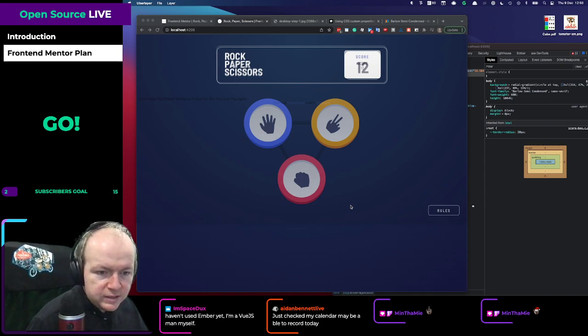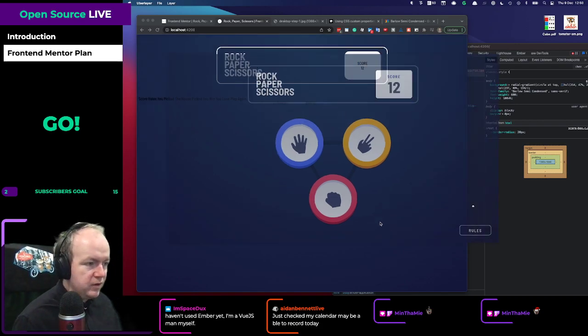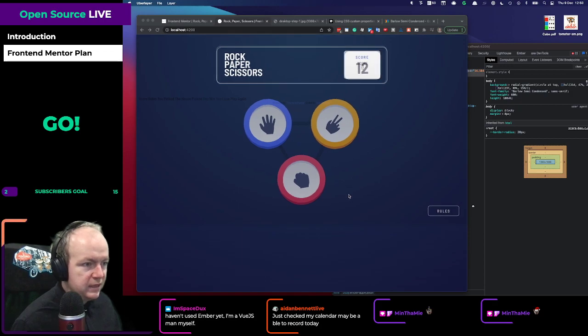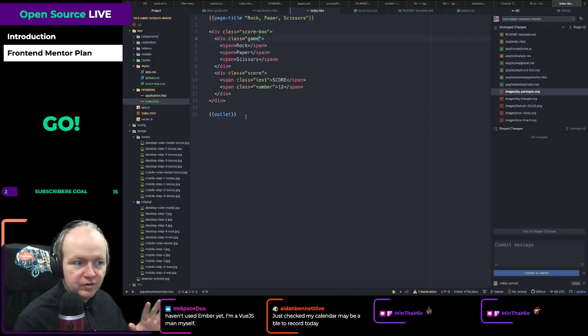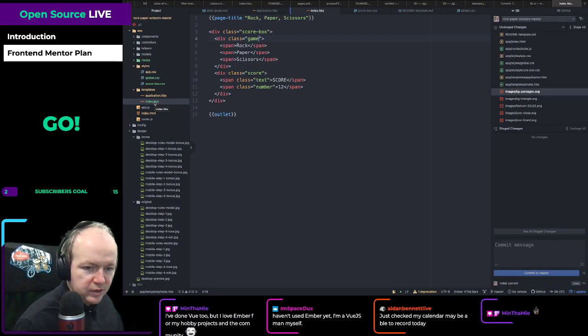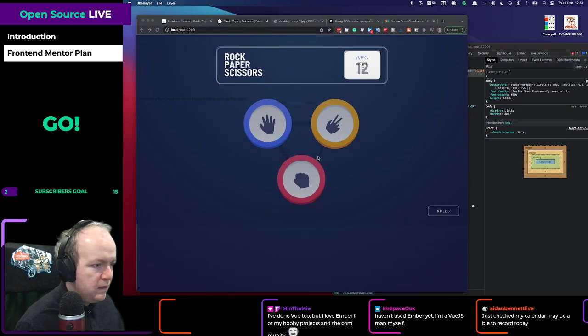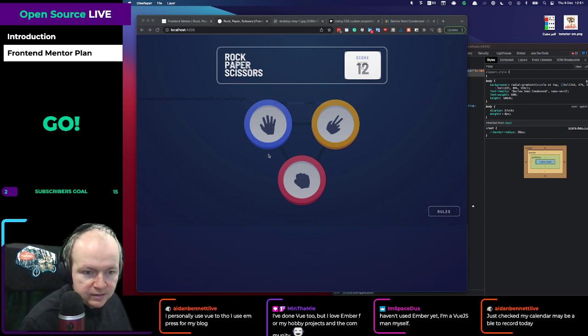You haven't used EmberJS yet? I'm a Vue.js man myself. Ember's pretty cool. I'm a very big fan of Ember. Obviously we're just doing HTML and CSS here, and it's actual HTML and actual CSS. I haven't done any JavaScript aspect of it yet. But the thing that's pretty cool is that I've got routes automatically there. And when we get to the JavaScript stuff, it's all pretty awesome. The key thing that I like the most is the fact that it is pretty standard HTML and CSS.